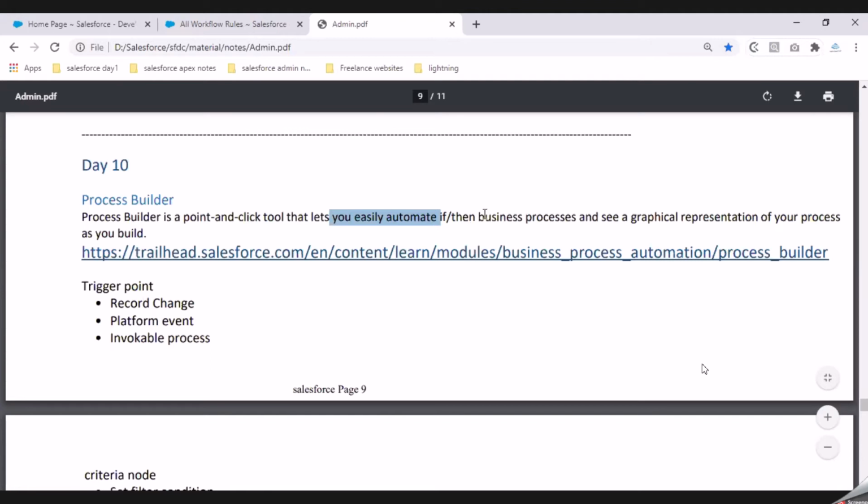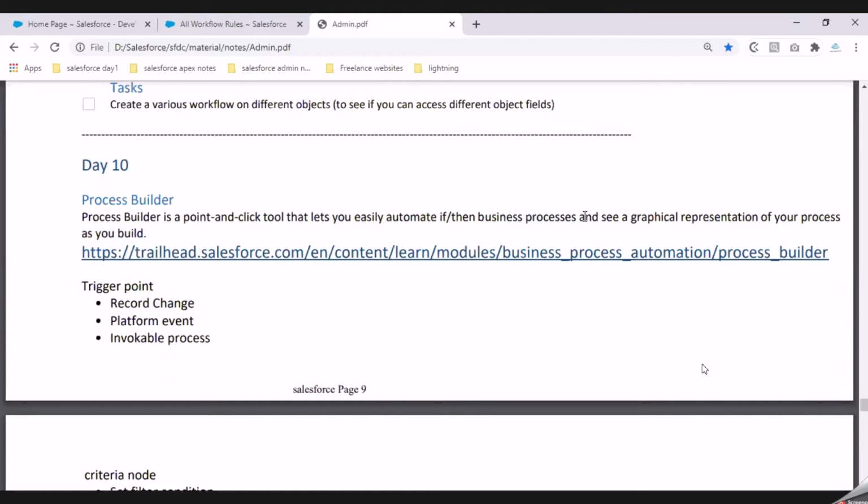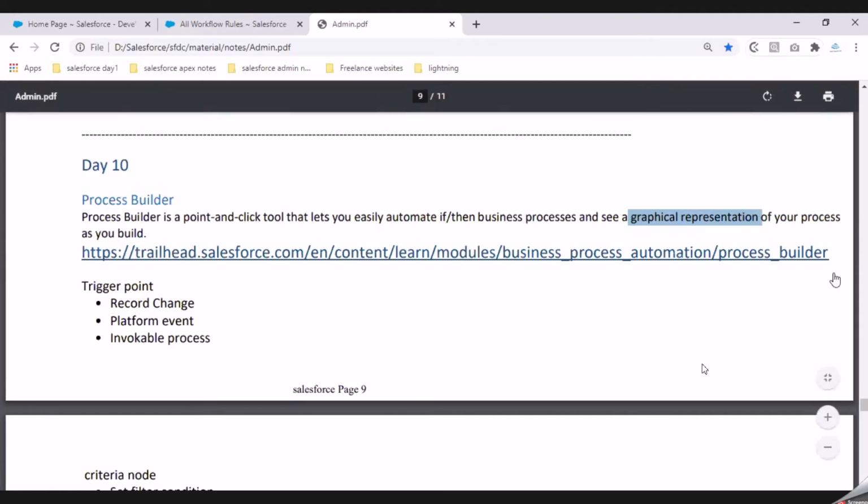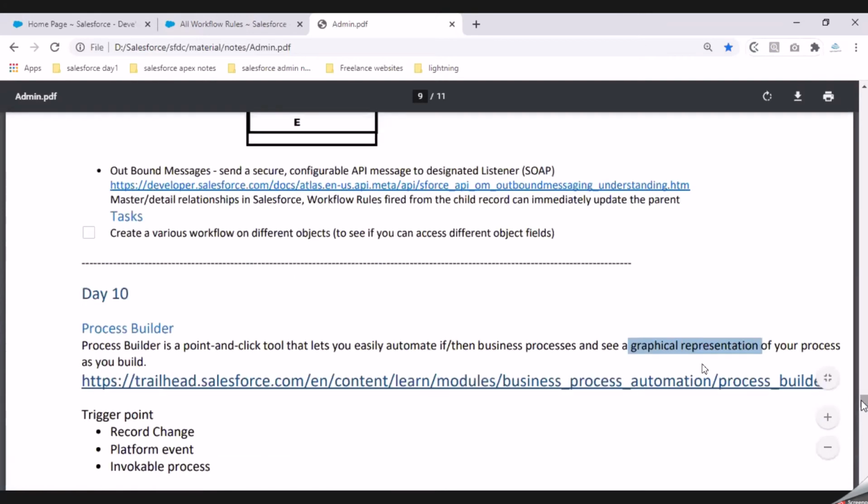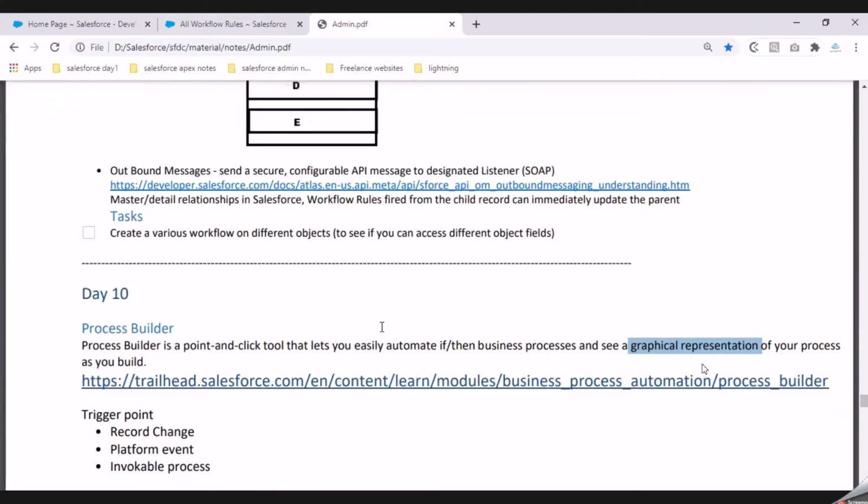It will try to automate the business process, and the advantage that the process builder gives us is that it gives a graphical representation of the process you built. If you ask me the key visual difference between a workflow rule and a process builder, it is that process builder gives you the graphical representation of your entire process. I'll quickly show you what I mean by that. But the rest is basically the same thing.